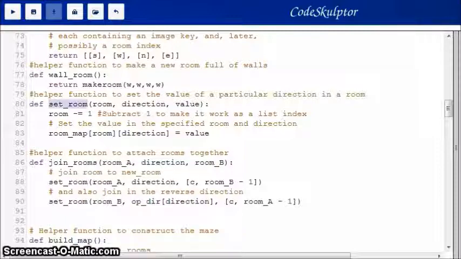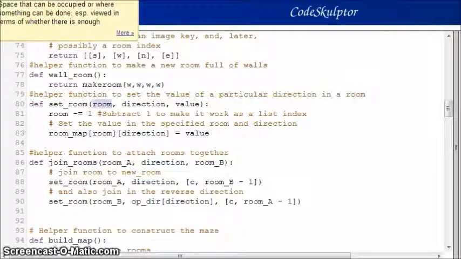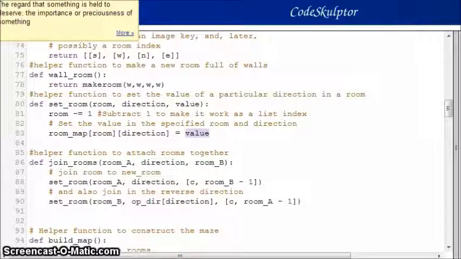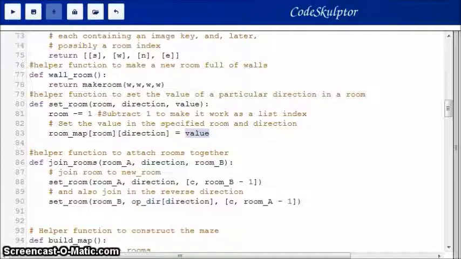Next we have set room. It takes a room number, direction, and a value. It subtracts one from the room number to get the room index, looks up the room in room map, looks up the direction in that room, and sets that direction equal to this value.